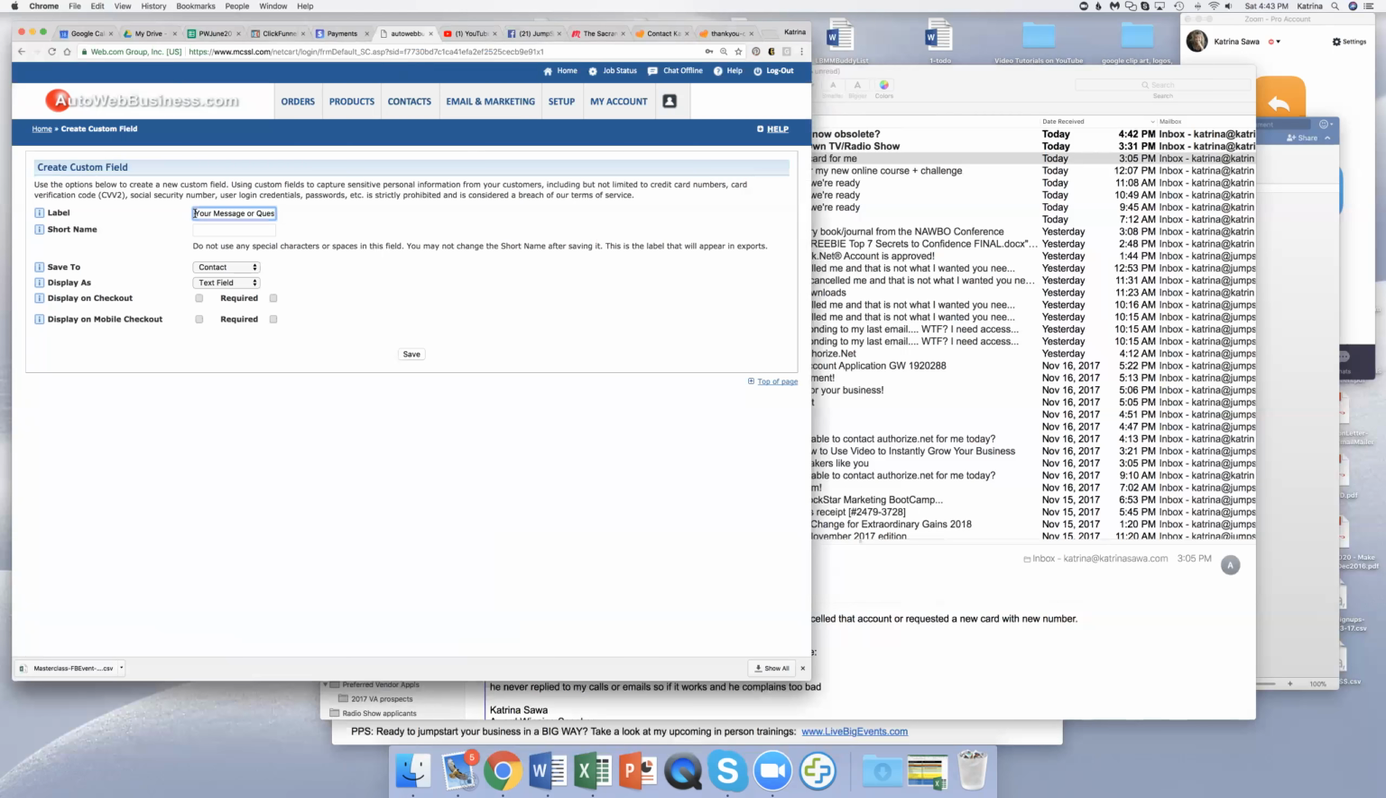And do not use any of... there's a label that will appear in exports message. So I'm just going to do the one word. So they don't see the short one, they see the label. But this is just for my reference. When you export an Excel spreadsheet, what do you want that column to say?